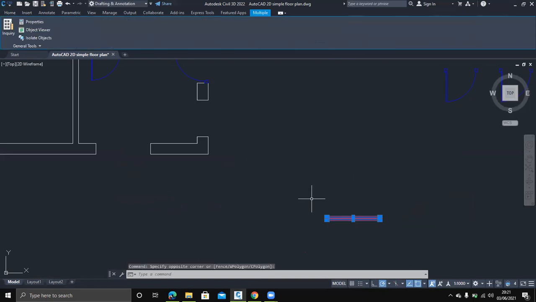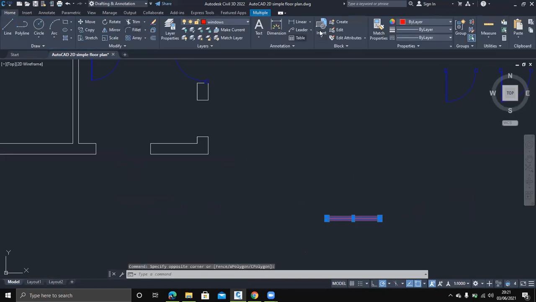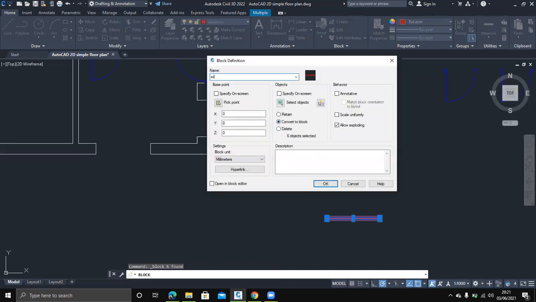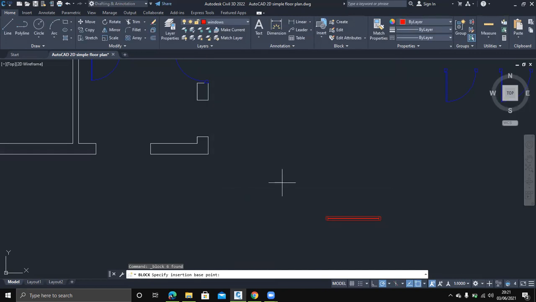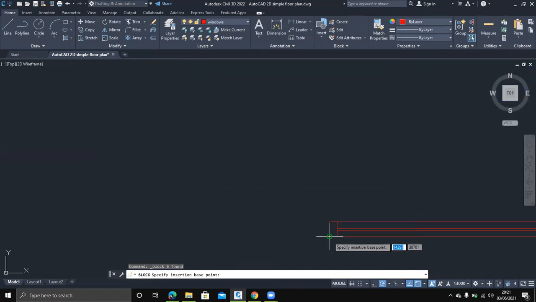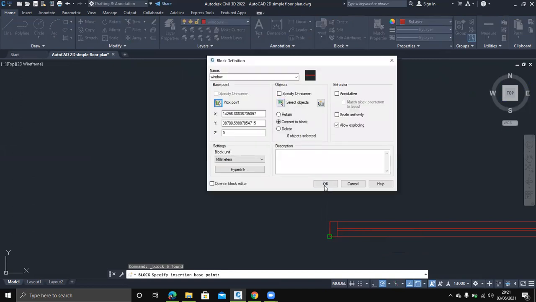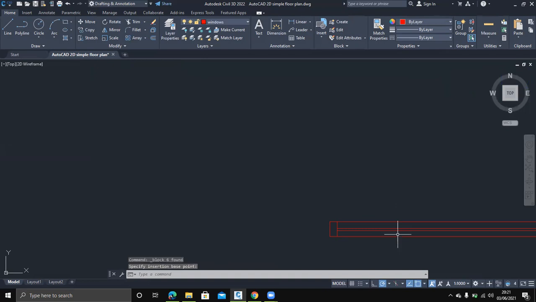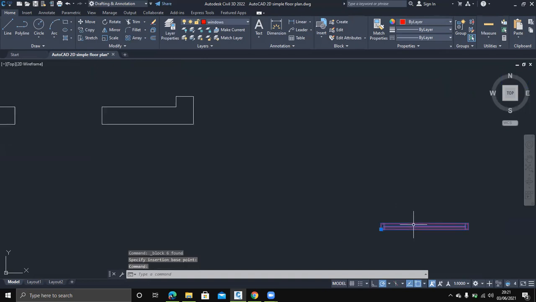So I'll just select it. Again, come to the home panel, create a block. This block, I'm going to call it window. And then I will specify my pick point of this window. I'm not sure which one was specified in our previous, in our PDF, but I will just select that for now. Then I will click OK, and then our window will successfully be created as a block.